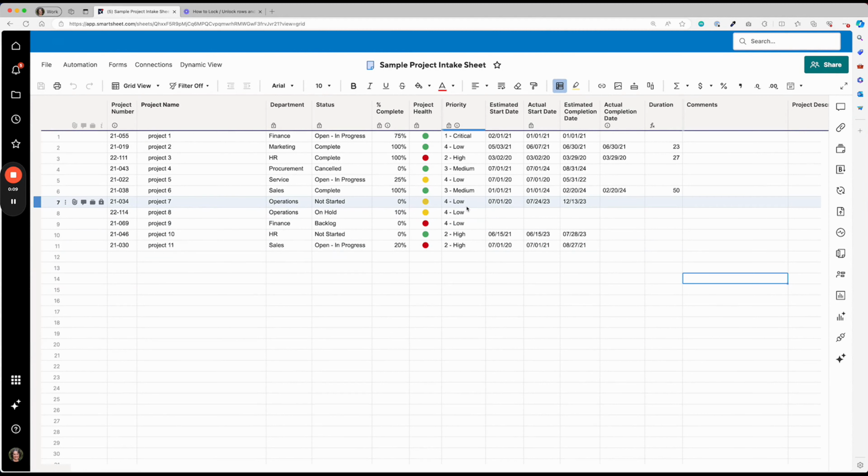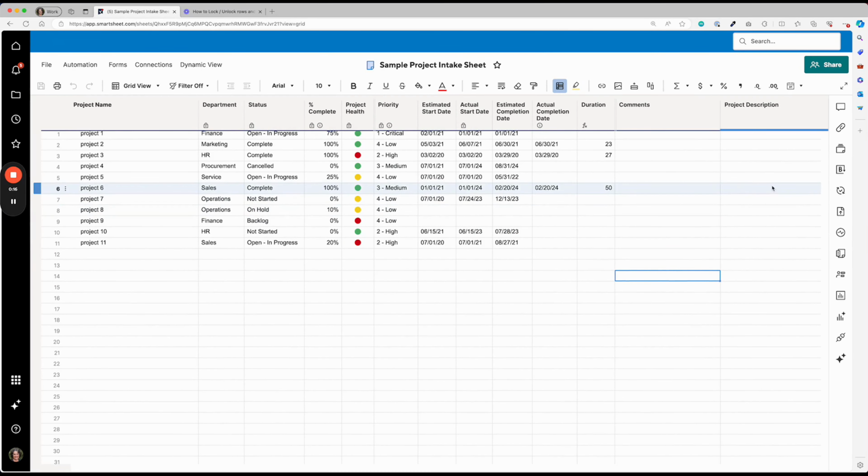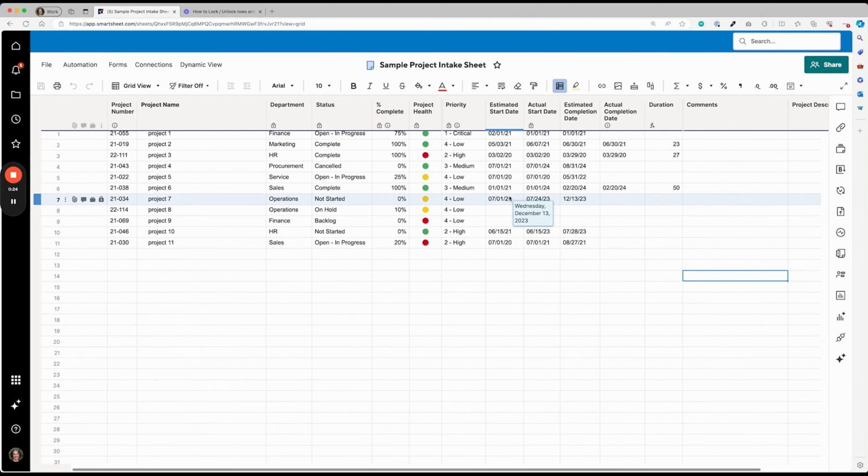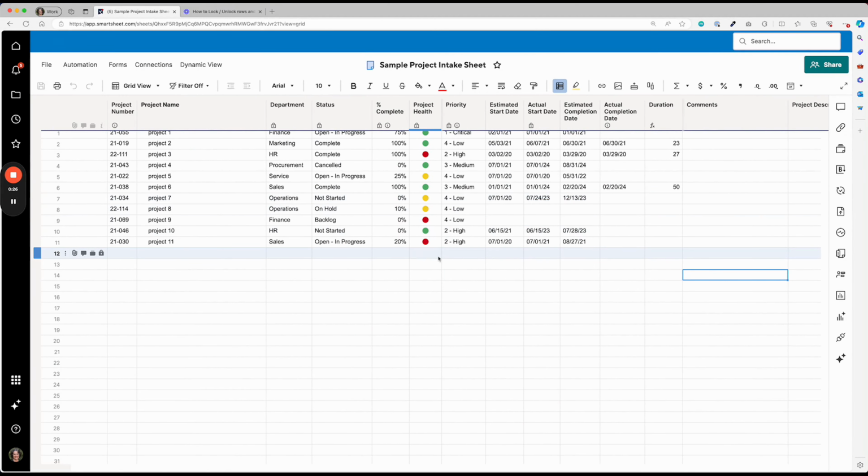I wanted to show you just briefly how to freeze a column in Smartsheet. Oftentimes we have a sheet that has a lot of columns and we're doing a lot of scrolling back and forth to see things that are way over on the right, and then we lose visibility on our initial columns, so we're constantly scrolling back and forth, and that's a pain and a huge time waster. So what we can do is freeze a column.